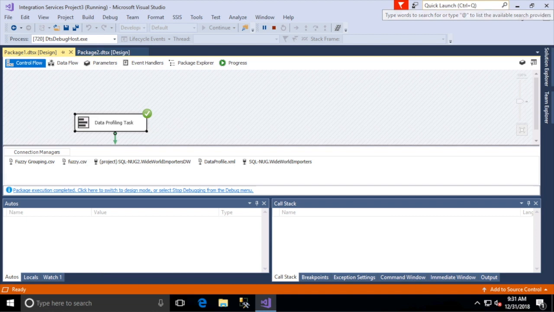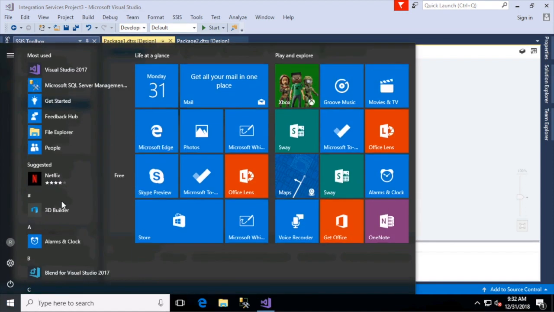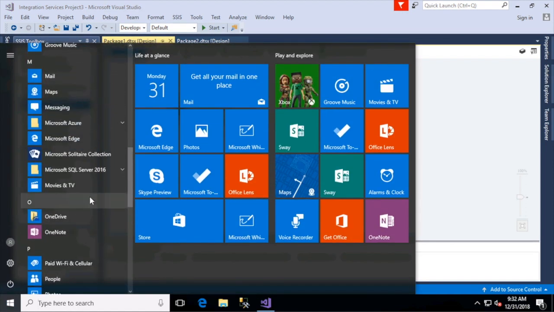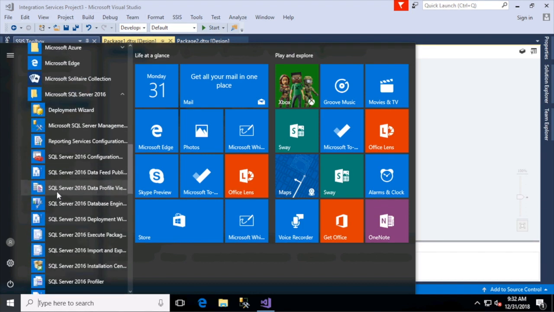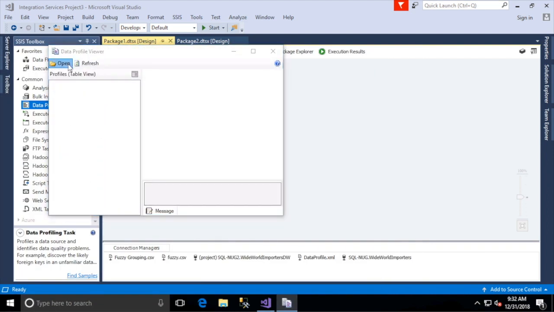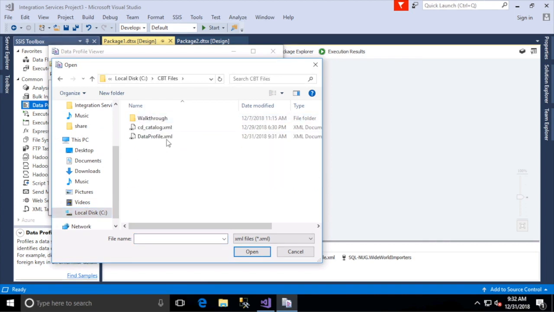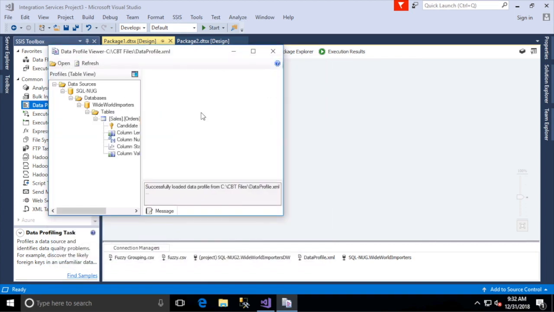And the profiling has succeeded. We can click the stop button here to exit debugging mode, or Shift F5. And what we'll do now is we'll actually click start. We're going to launch the SQL Server Data Profile Viewer by going under Microsoft SQL Server 2016. And we're going to scroll down just a hair to Data Profile Viewer here. Let's launch that. And let's open that XML file we just created. I believe that was in C drive, CBT files, dataprofile.xml.